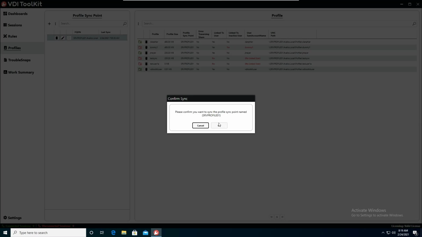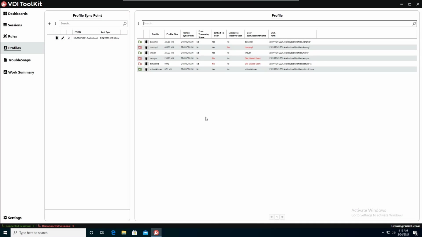It'll ask for a confirmation that you want to sync. You'll hit OK, and then it'll perform the sync. Afterwards, it'll let you know the last time it was synced. Now, you can manually sync it any time that you want, but just to note, there is also an automated schedule that it syncs on as well. And that setting can be changed in the server settings.